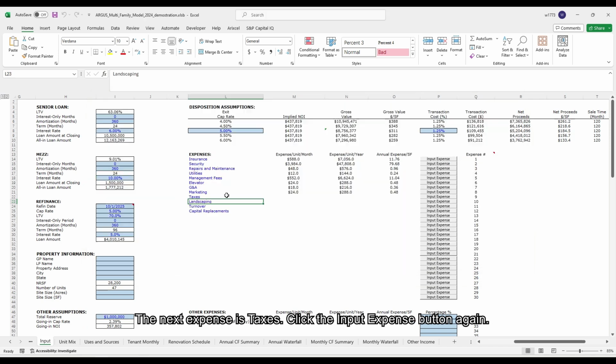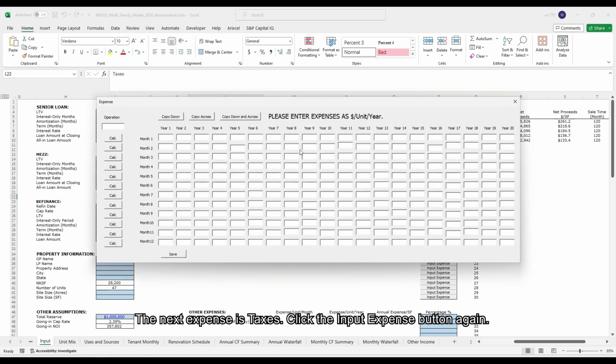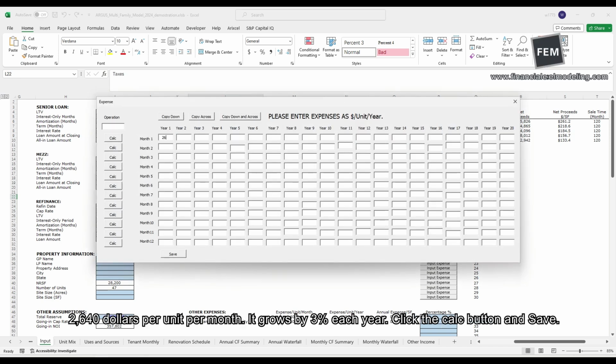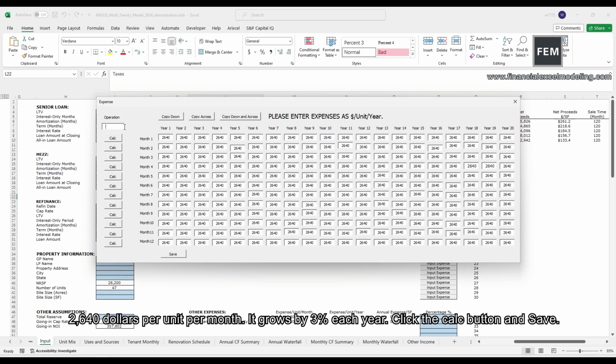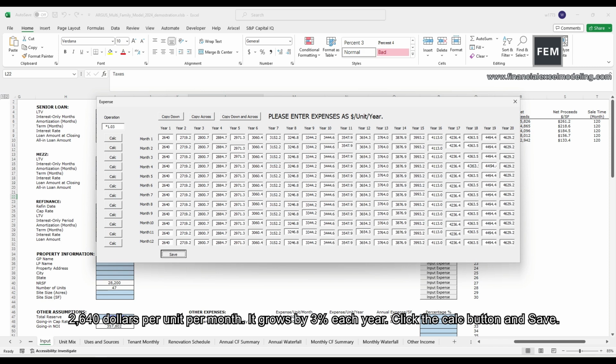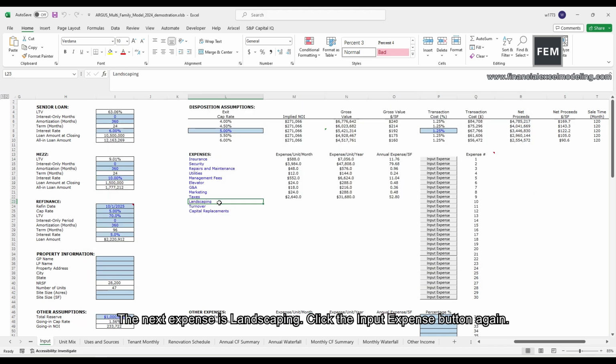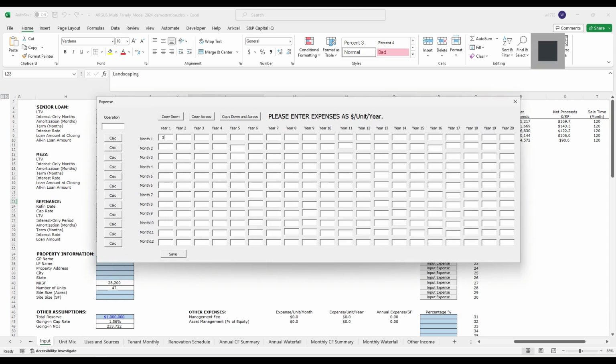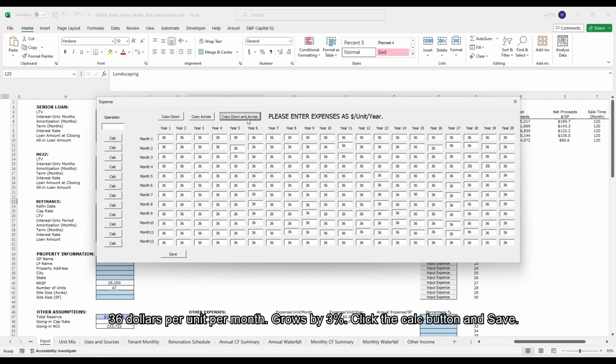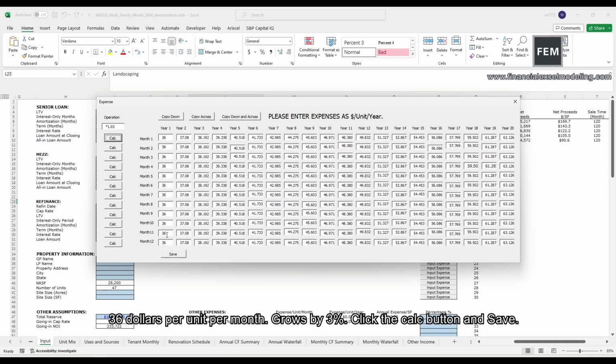The next expense is taxes. Click the input expense button again. $2,640 per unit per month. It grows by 3% each year. Click the calc button and save. The next expense is landscaping. Click the input expense button again. $36 per unit per month. Grows by 3%. Click the calc button and save.